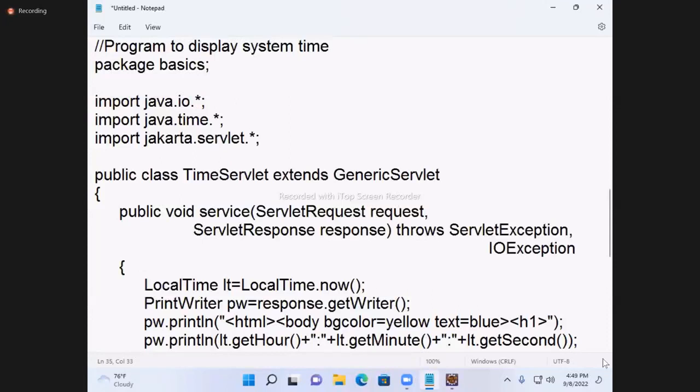So how to change port number, how to set the Java path, how to set the javap path, how to set the Servlet path, all these screenshots I also shared in Google Classroom. You can check it out. Screenshots I also shared for setting javap path, for setting Servlet class path, and how to open Tomcat server. All these screenshots I shared in Google Classroom. You can check it out.